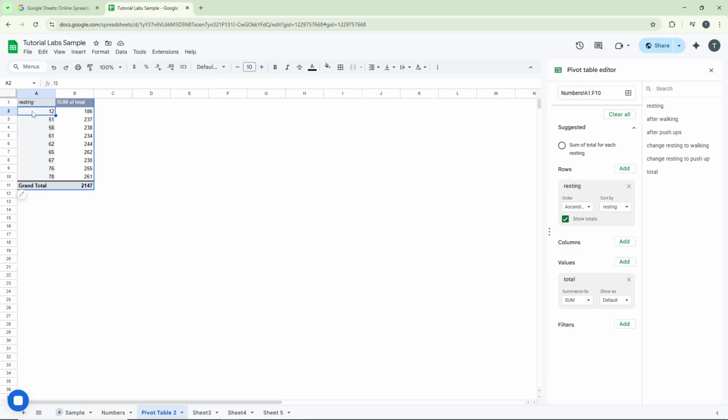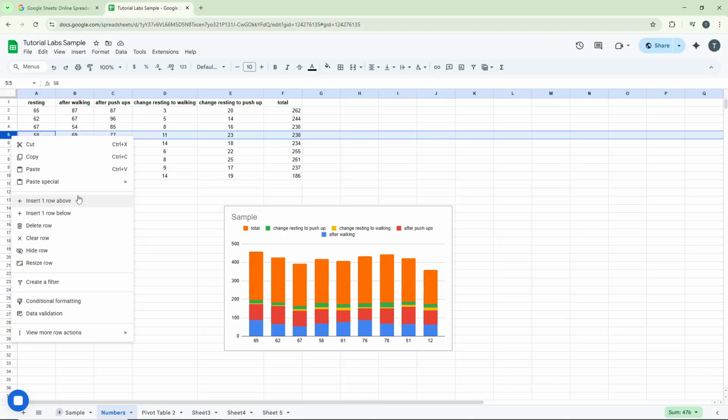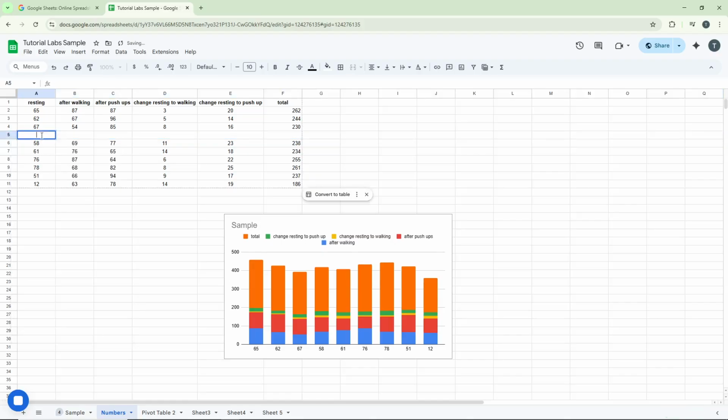Now let's go back to the source sheet again to try something else. This time, we'll add a new row of data. Right-click on any row except the last one, and you'll see options like Insert one row above or Insert one row below. Choose one of these options and then input some new data into the newly created row.